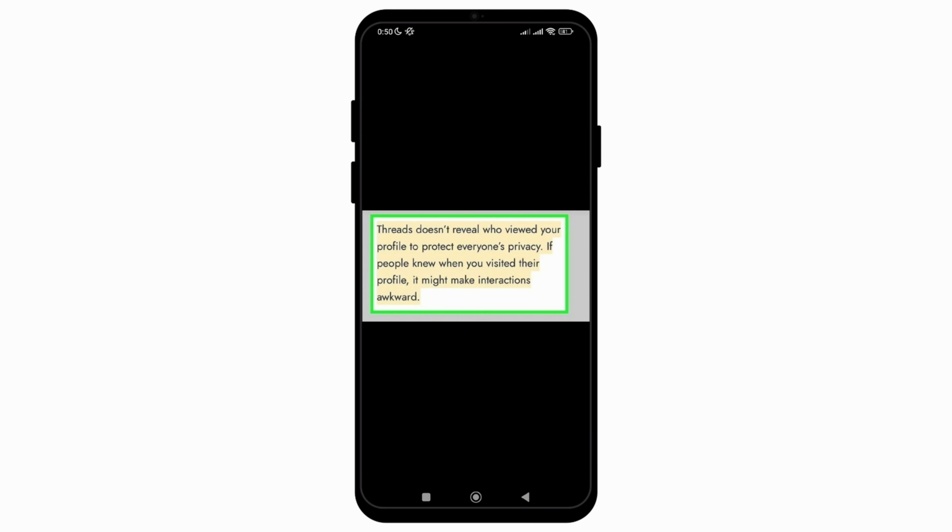When you visit Threads application's website and search for the viewer list feature, you will see something like this. Threads does not reveal who viewed your profile to protect everyone's privacy. That means you cannot see who has viewed your profile or your threads in this application.